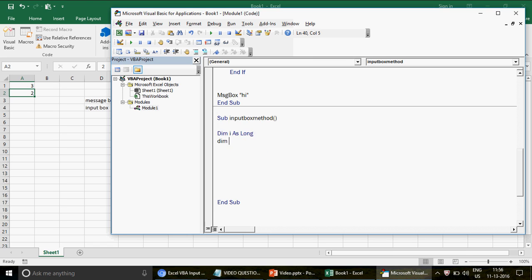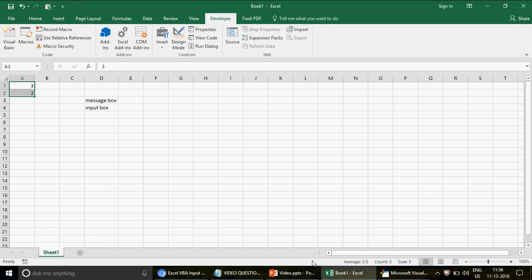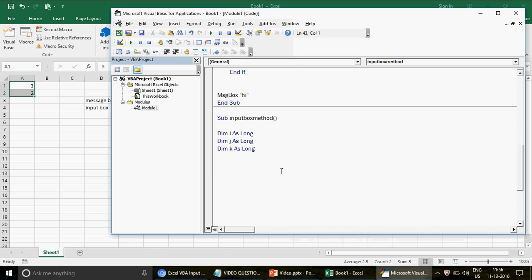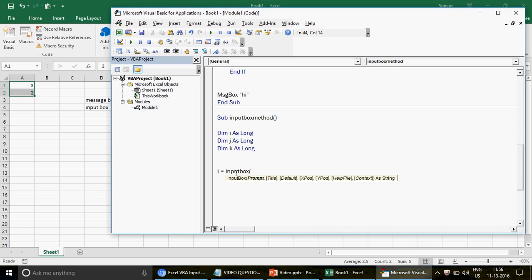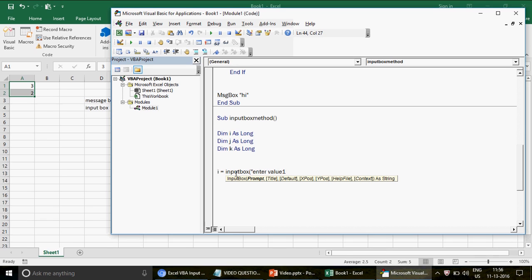So let's say I want to say dim i as long, dim j as long and dim k as long. Now I don't want to be dependent upon fixed values. I want to get a pop-up, and whatever the user writes in the pop-up should go into the variable. So how are you going to do that? You will write i equals InputBox, start the bracket, and in the prompt you write "enter number 1", let's say value 1, and put it in quotes.